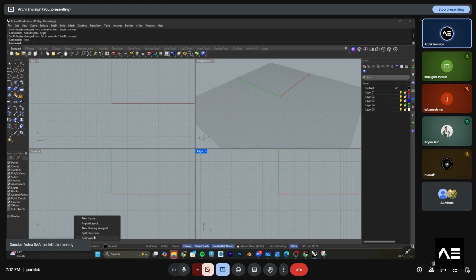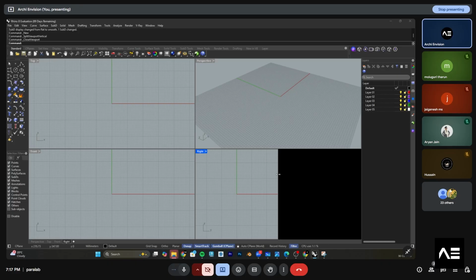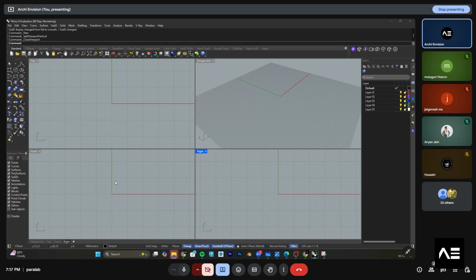So likewise, you can add a new viewport. I'll just try to add it. It will add a viewport. You can delete it whenever you want, and just try to enlarge it. So that's how you have to work on it. So I'll just try to give you the basics of the form generation.